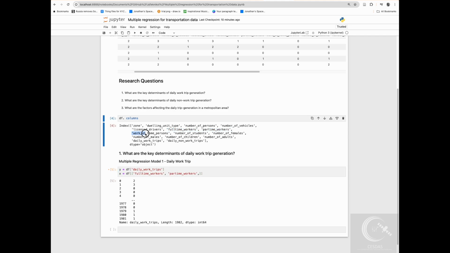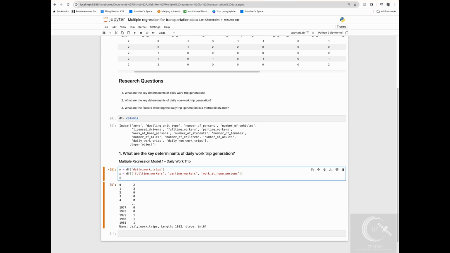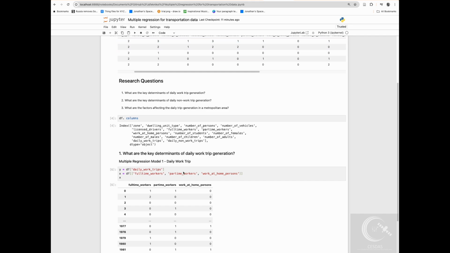And then also the number of work at home persons. So in other words, the number of people in that house that are working. So these are the three variables. Now I can print that too to see if it is selected correctly. So these are the independent variables. In other words, the number of full-time workers doesn't depend on the number of part-time workers, and so is the number of work at home persons.